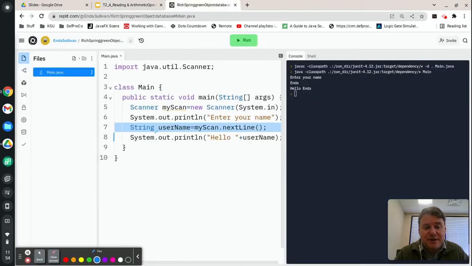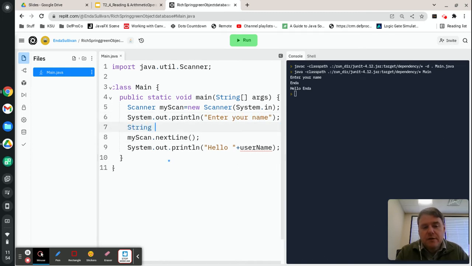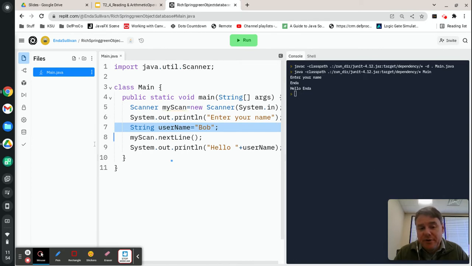And let me explain what I mean by that. My shortcuts are not working. Okay, there we go. So what I'm going to do is take out this string username here, and I'm just going to call myscan.nextLine. Well, okay, I tell you what, I will make a string username, but I will set it equal to Bob. So I created a username variable, I set it equal to Bob, and then I did my nextLine, and then I print out the username.